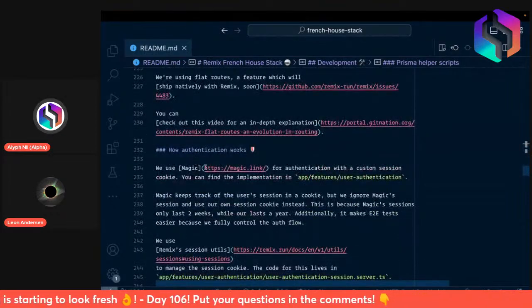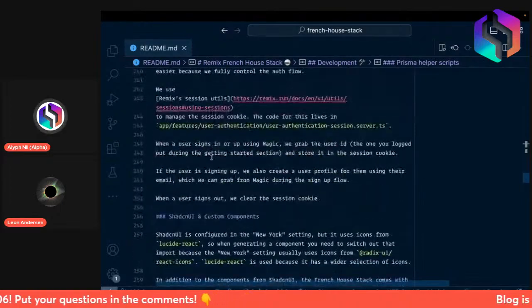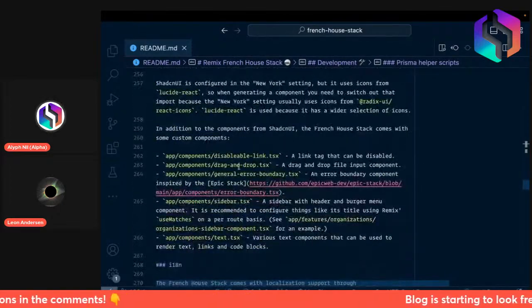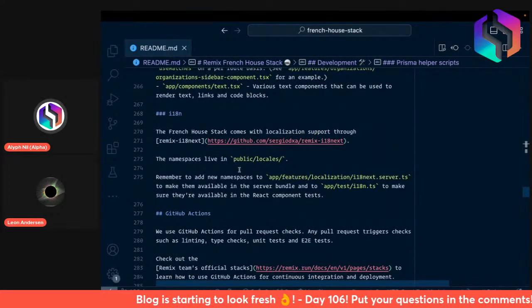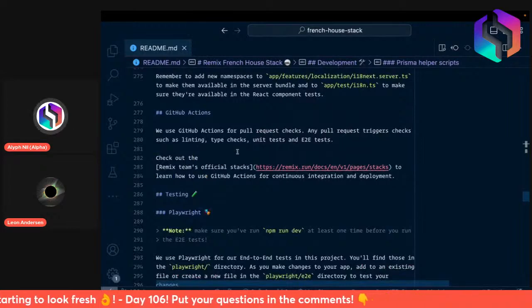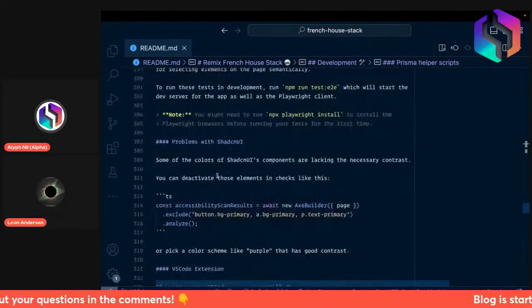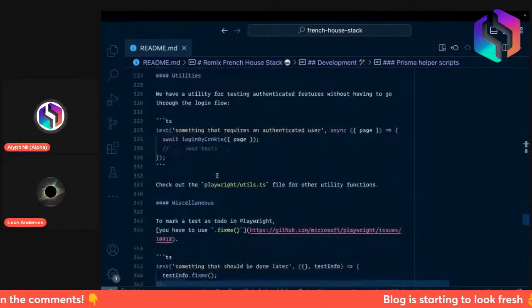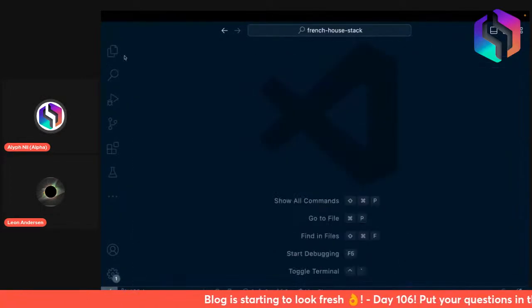We've got routing, which is just the default routing from Remix, which is great. We've got authentication. We've got Shadcn UI, as we mentioned. i18next, so it comes with translations. We didn't even put it on the landing page. GitHub Actions, so you have CI/CD out of the box. A bunch of warnings around Playwright, how to make it work properly. Yeah, so much more. I can keep scrolling, but you should check it out for yourself.